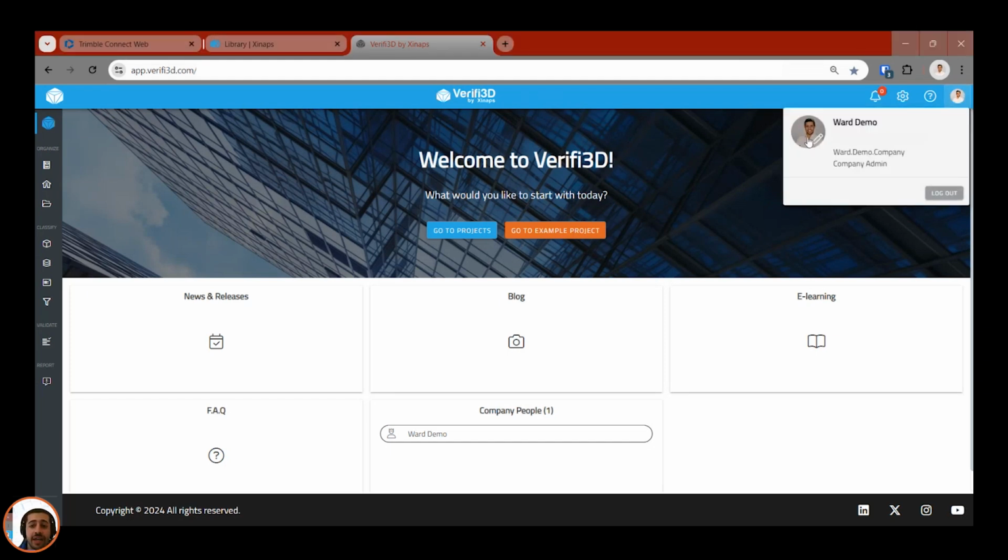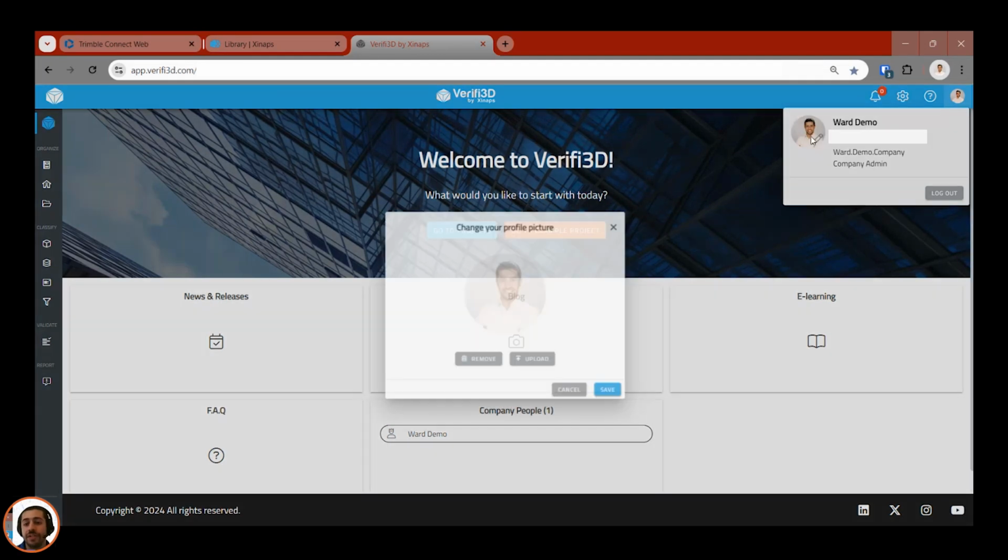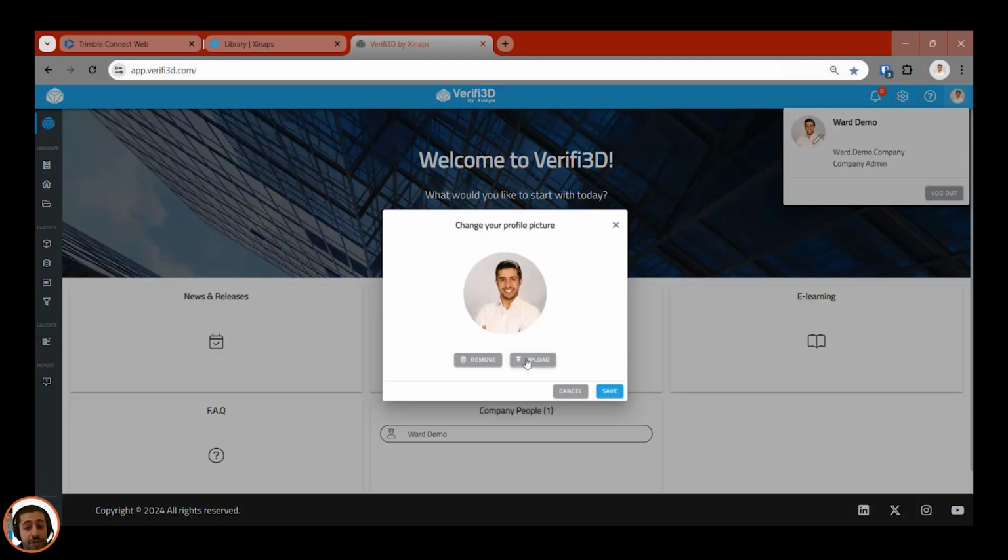You can now add a profile picture to your account by just simply clicking here. You can upload a new picture and keep it. And this is quite helpful, especially when you're working with more than one team member and you have one big organization. Let's say you have 10 members. It would be nice also to have your profile pictures over there.